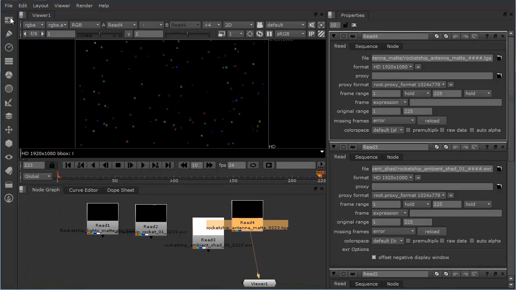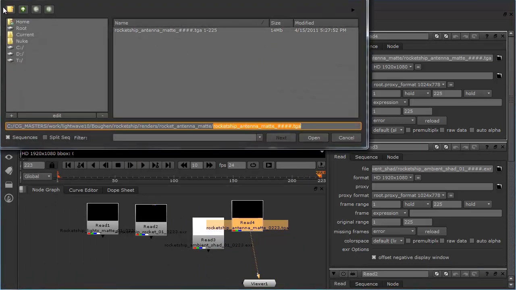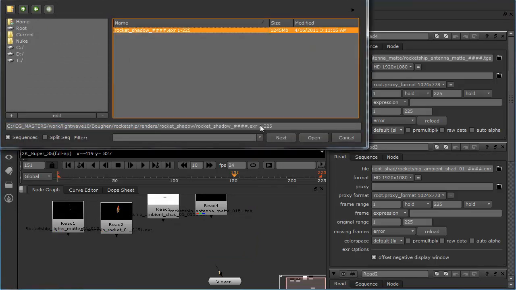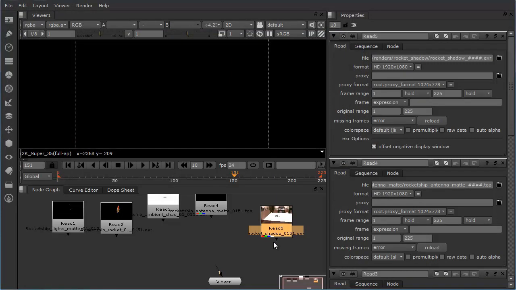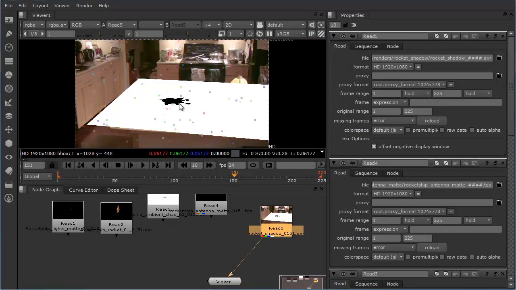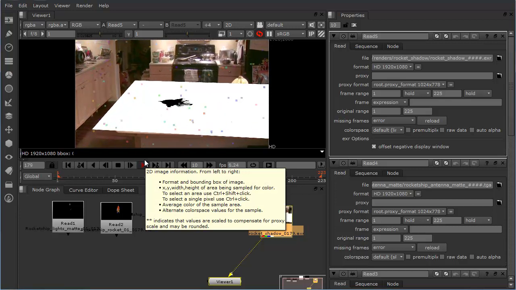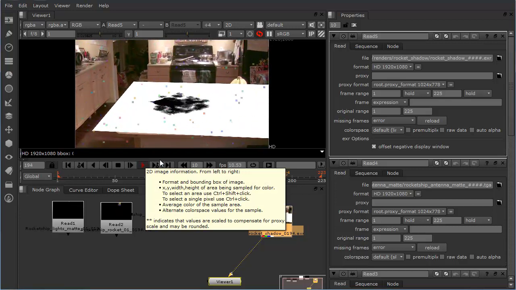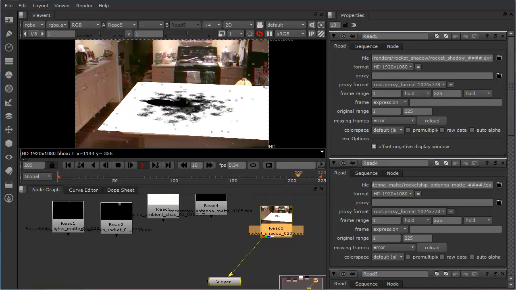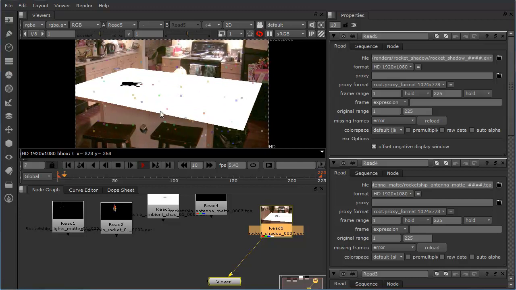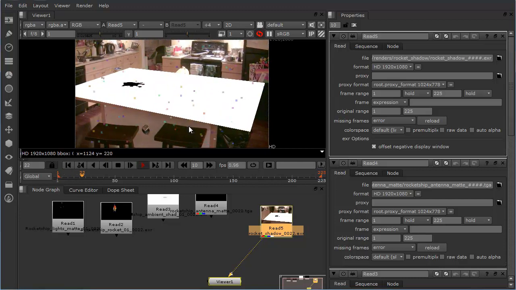And we'll check the next sequence, the rocket shadow. So we can see we've made a mistake on this render. We've rendered it with the background image in. And this is what I mean. This is what's so important about render checks. We need to be able to be sure that when we hand our renders off to another artist, that they're going to be correct. And this is a mistake.